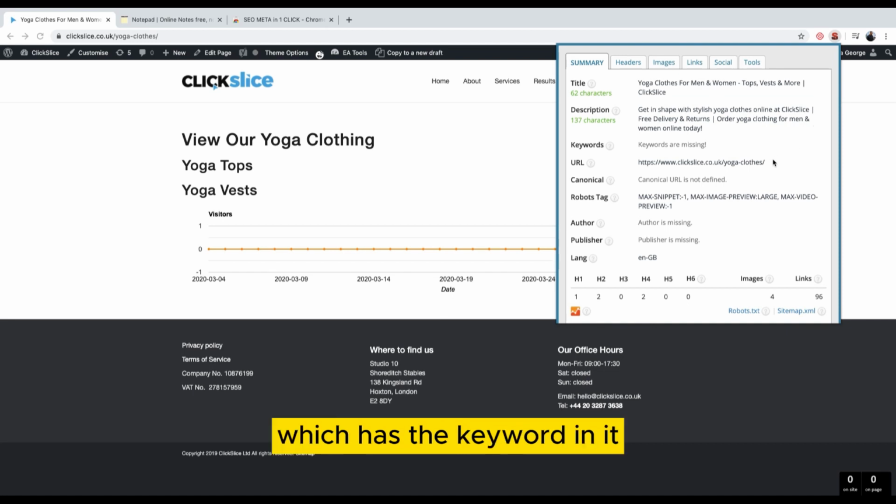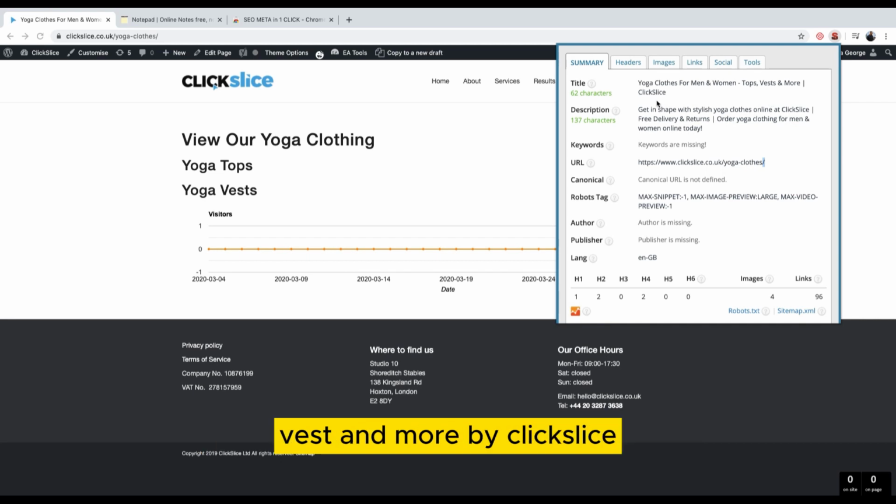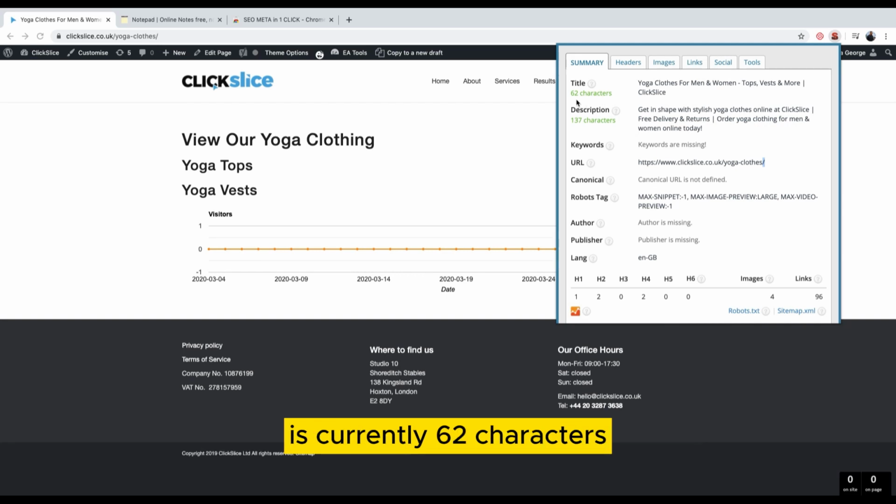So I have the URL, which has the keyword in it, yoga clothes, which is really good. I've got my title tag, yoga clothes for men and women, tops, vests, and more by ClickSlice. And you can actually see it gives you a little warning as well, telling me that my current SEO title tag is currently 62 characters. So I'm 2 characters over the limit.